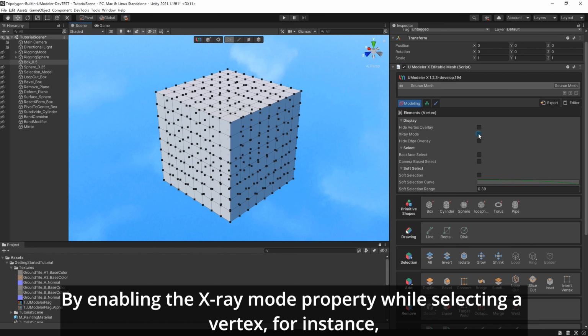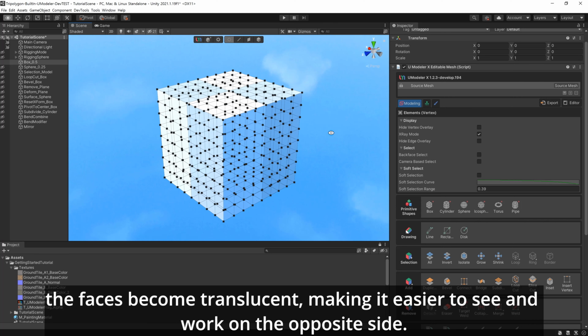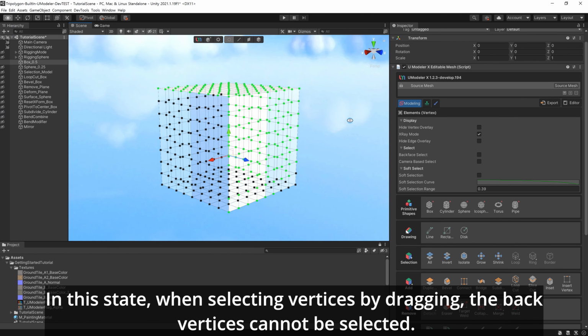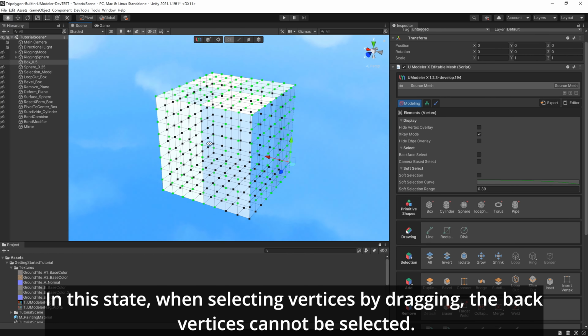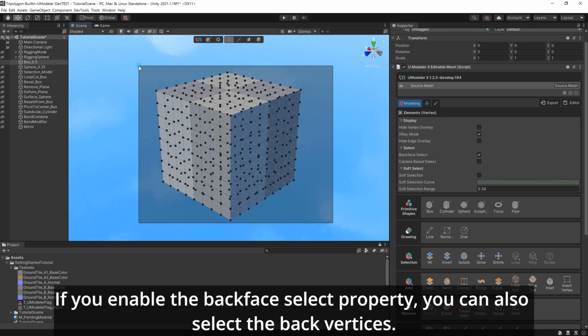By enabling the X-ray mode property while selecting a vertex, for instance, the faces become translucent, making it easier to see and work on the opposite side. In this state, when selecting vertices by dragging, the back vertices cannot be selected. If you enable the backface select property, you can also select the back vertices.